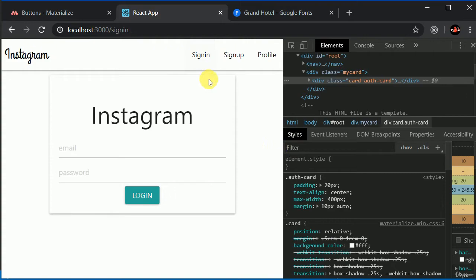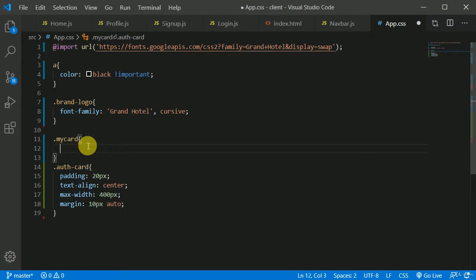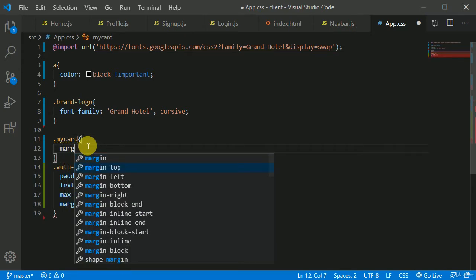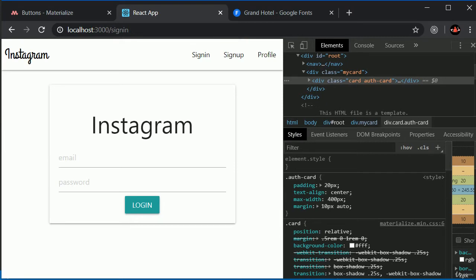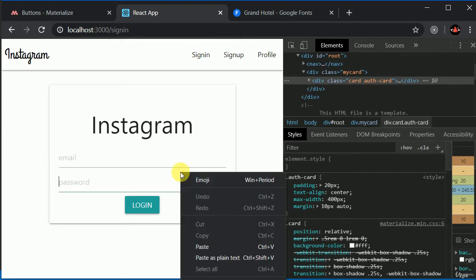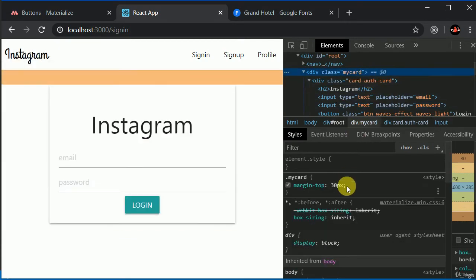We can give a little margin from the top, right? Maybe we can add this to my card, and I will add margin top of 30 pixel maybe. Let's see how it looks. Okay, it's decent. Let's inspect this. Yeah, margin top has been added. Okay, so now what I will do, first of all, I will be changing this color to maybe a kind of blue color.